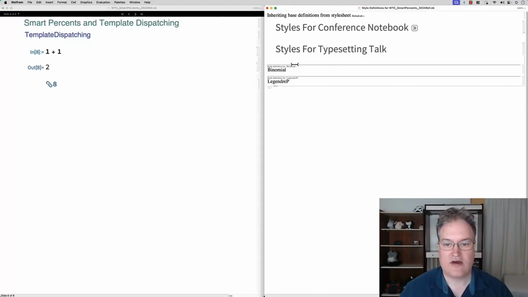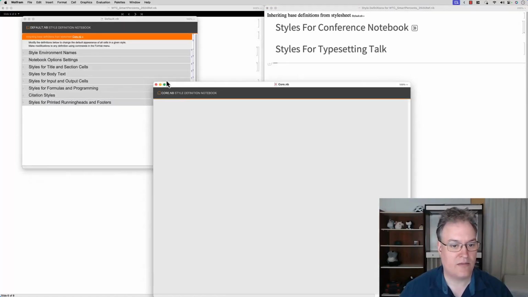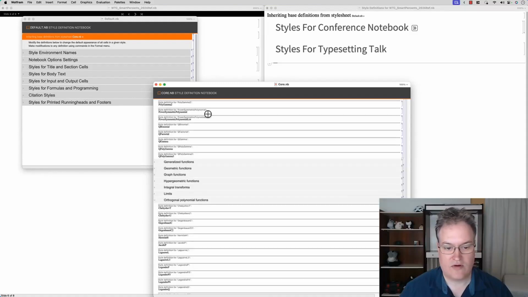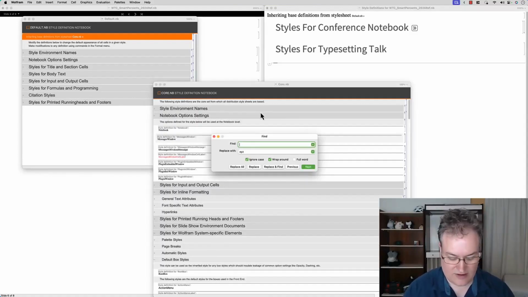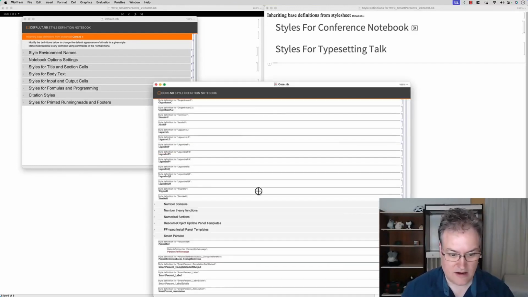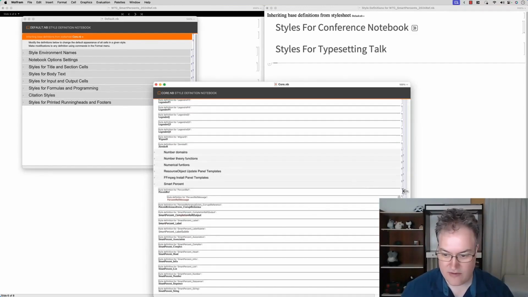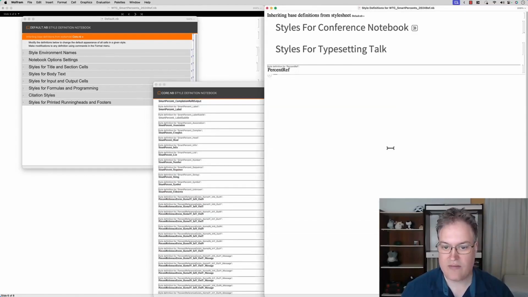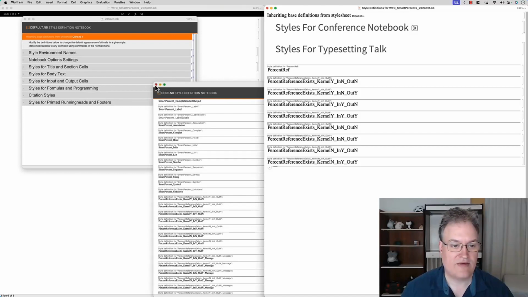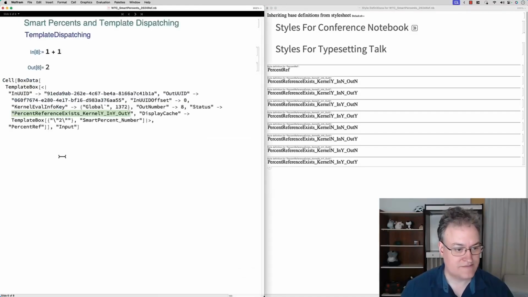So let's get rid of those styles, and let's take a look at the % reference styles that we saw here. So go to the top here, find smart % here, and let's grab that %ref. It's one of the styles, and let's grab these other ones. I'm about to explain exactly how these are involved with template dispatching. Okay, so we've grabbed these styles, and so we can see here, this template box has a style % reference.